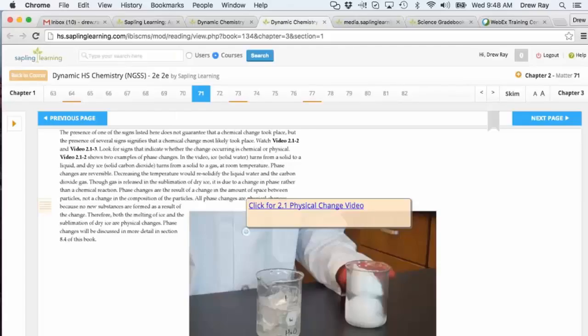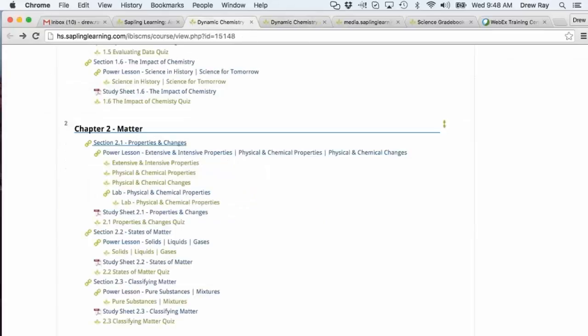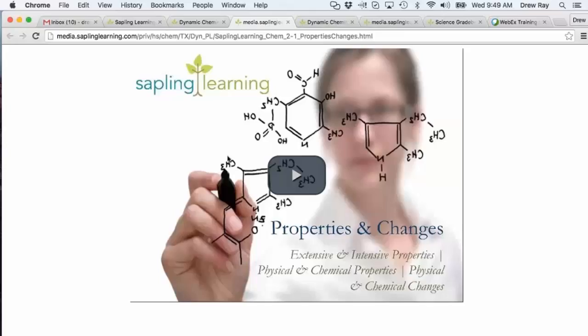If I jump back to the course page, that's the ebook that you can pull up for the content. And if I jump back to chapter 2, that first link took us to the ebook. Then we actually provide Power Lessons for every section of the book, and sometimes a section is broken up into multiple Power Lessons.